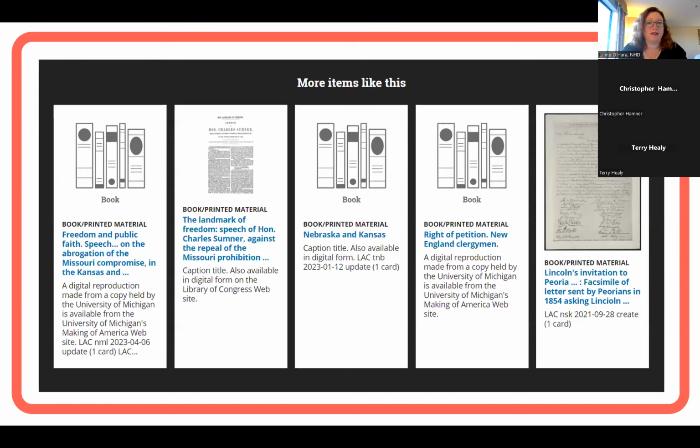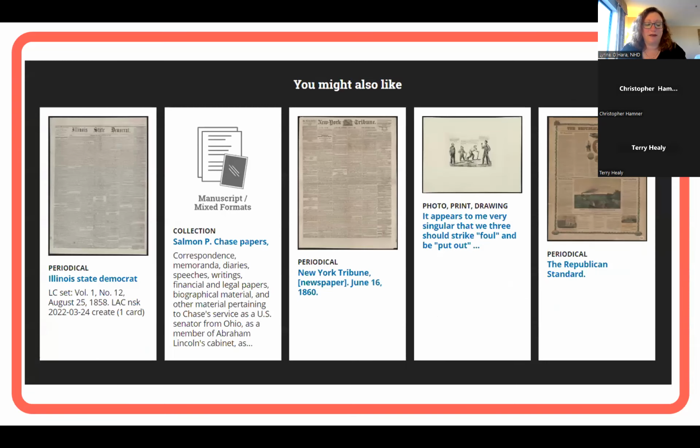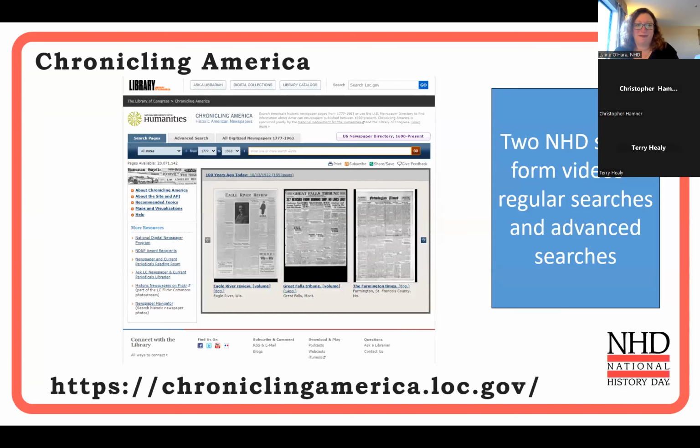And if you scroll down just a little further, don't skip to get to the bottom here, you also get, you also might like. So here, there's papers collection, there's some newspapers, there's a photo print. I'm going to be honest with you, I find really good stuff in finding one source and then going down to you might also like. Because these are librarians going, oh, if you like this, you might like that.